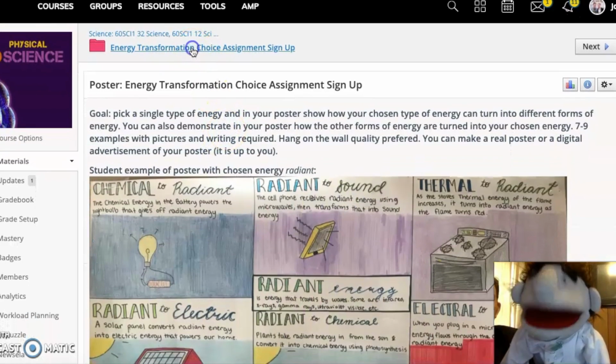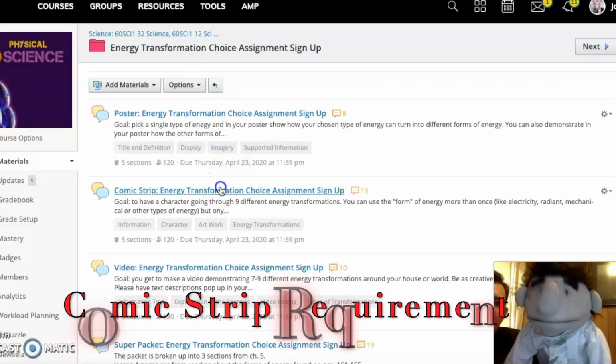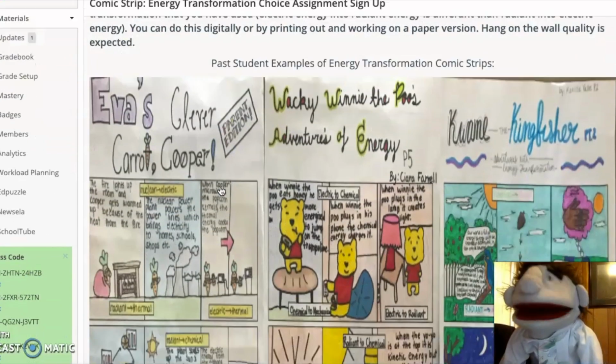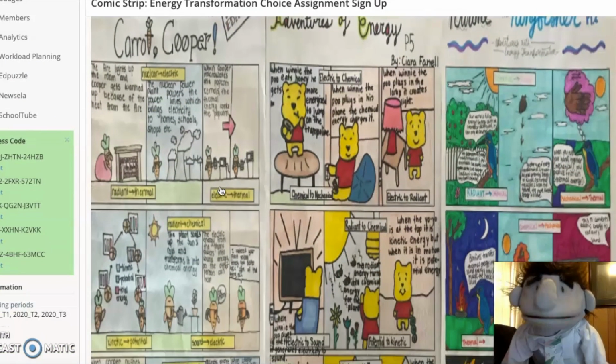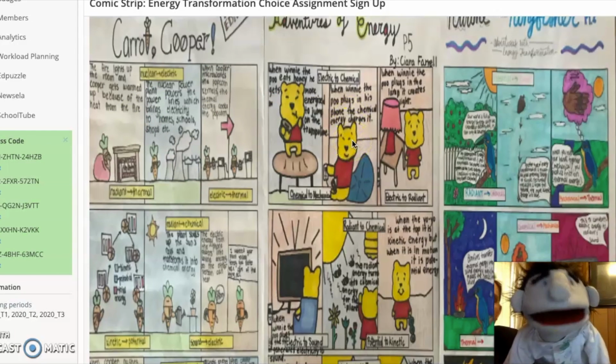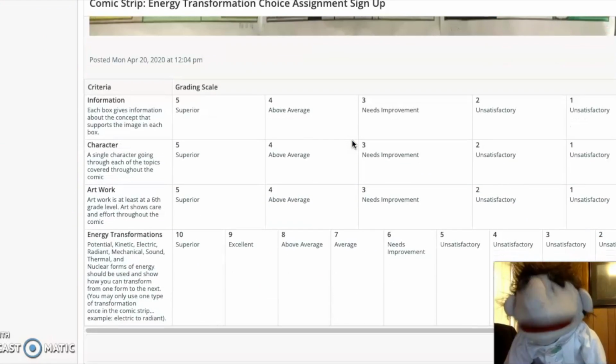Now, if I go back to the Energy Transformation Choice Assignment sign up folder, comic strip, hopefully if you want to do a comic strip, you can do that. Here are a few examples. You might notice that these examples are completely filled in, full of color, and have writing and show all of these different forms of energy transformation. As you scroll down, you have your rubric.